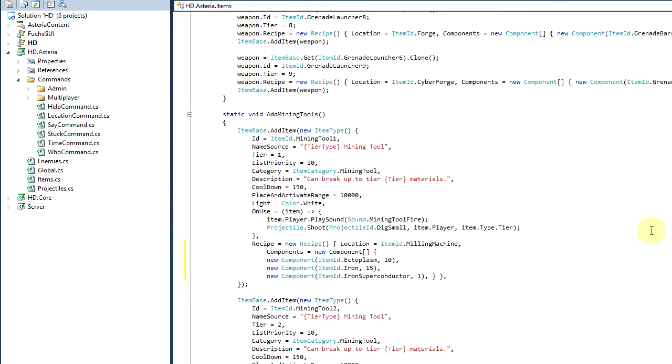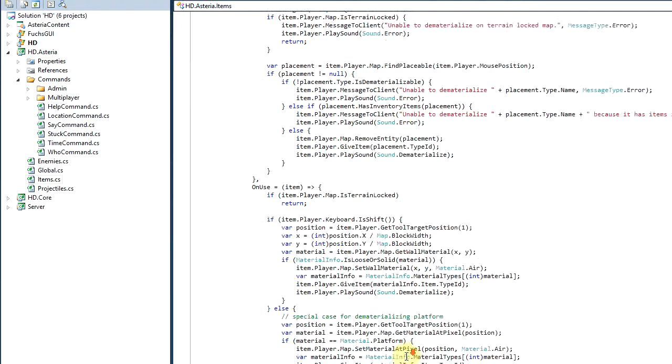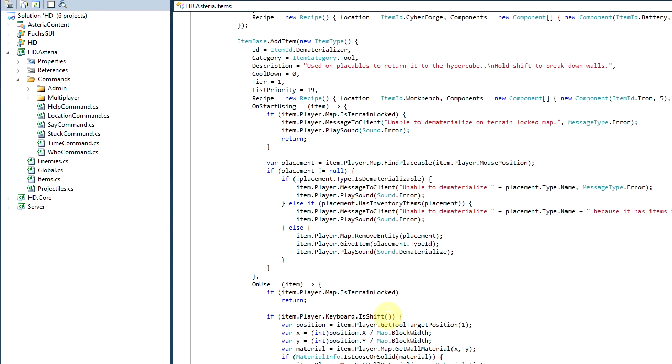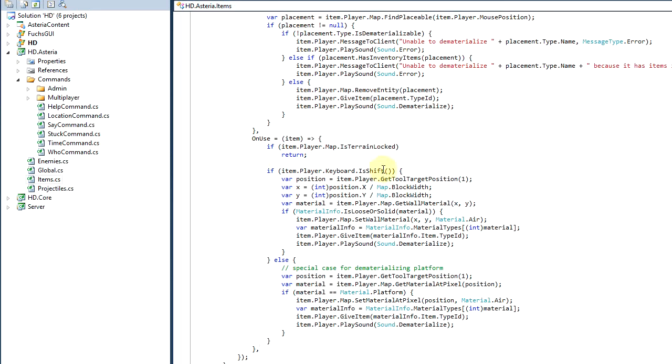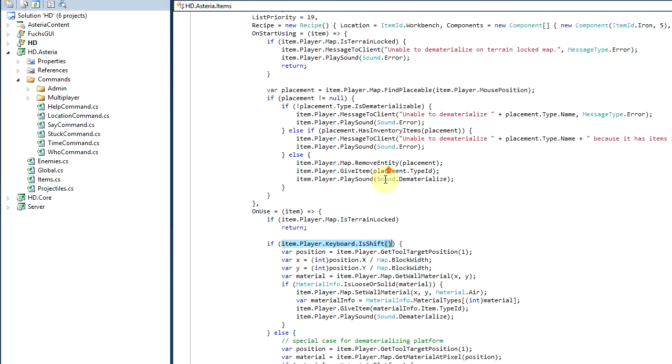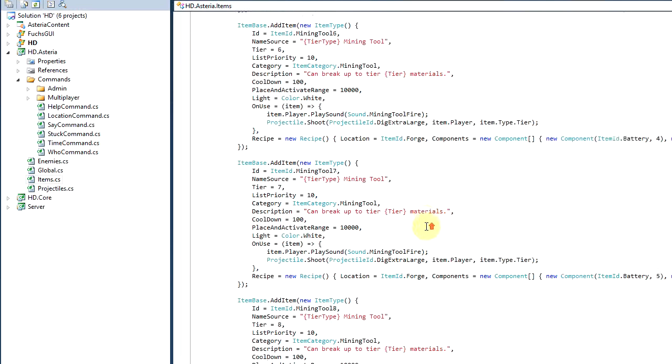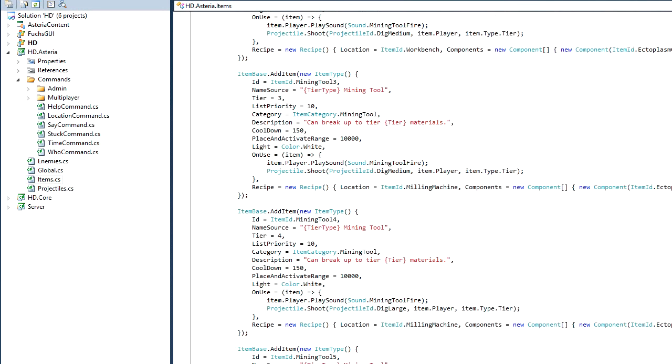So it's just data here. Not really well formatted, but let's see what else you got here. So here's a dematerializer. This one's pretty complicated. On start using and on use, as you know, it's actually checking the keyboard state of the player, if the shift is held down and so forth. So that's the mining tools.